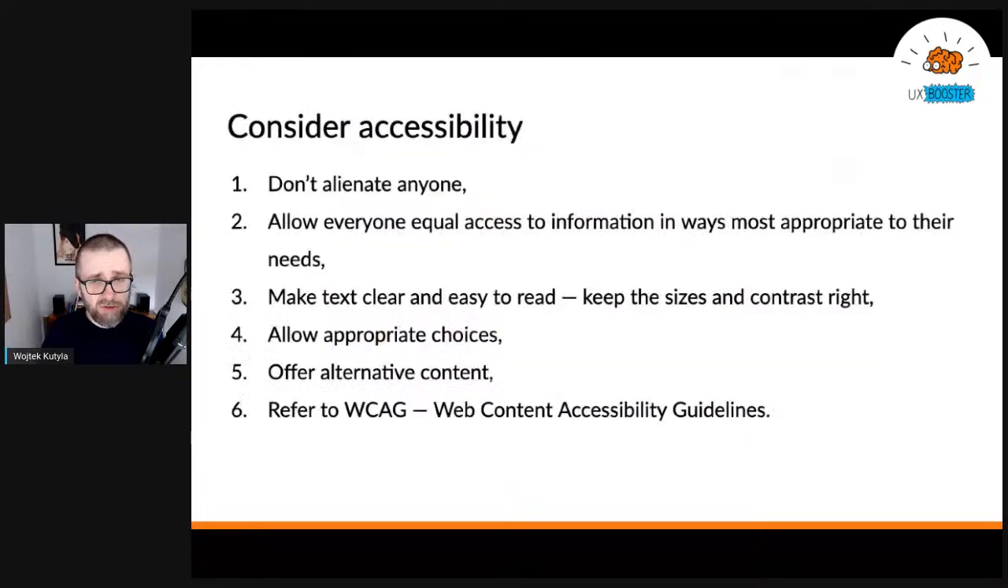And the next thing that you need to think about is accessibility and inclusion. When you work as designers, you need to build things that work for everyone, regardless of who they are, where they live, what their socioeconomic status is, and what kind of devices they use for accessing the internet. The easy way to do that is to think that you simply don't want to alienate anyone, and you want to give everyone access to the information they really require.